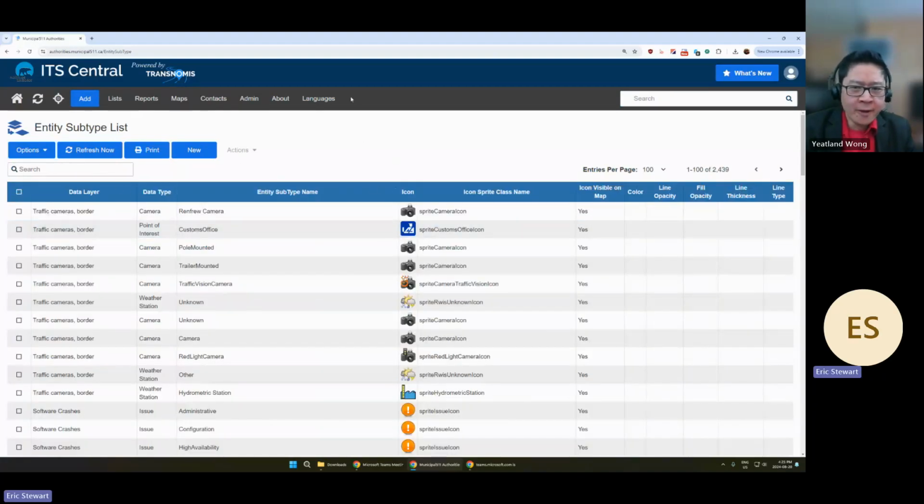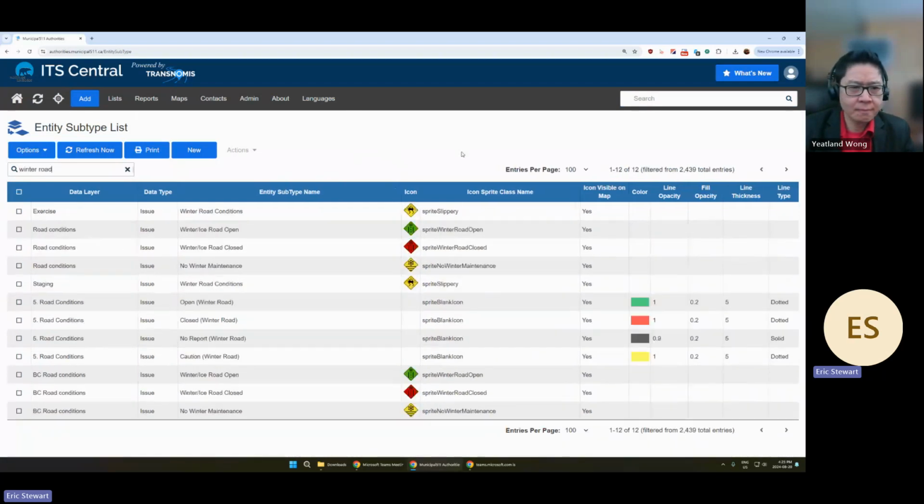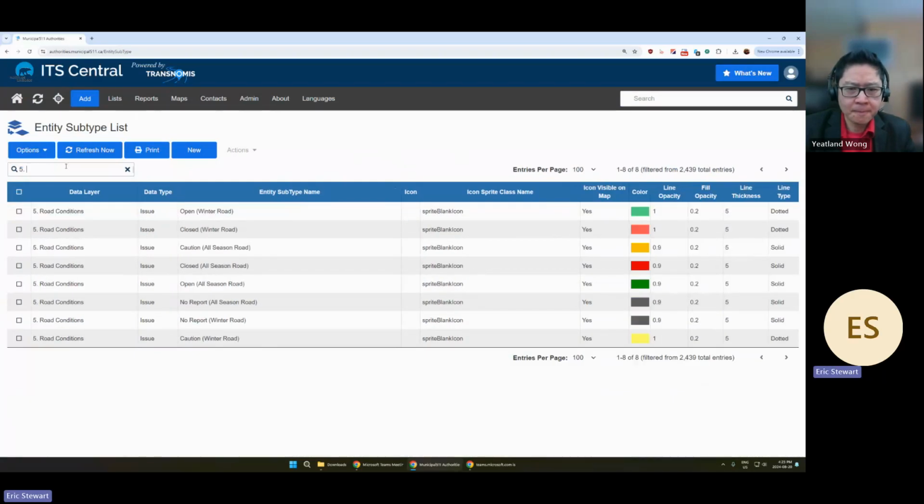And as usual, you may see some icons here from other localities that you may not see. But we want to find that winter road entity, and we want to update it. So let's type in winter road, and that'll sort it down. You can even do type 5 road condition. There we go. Now we're just seeing the things in the road conditions data layer, and we want to make some cosmetic edits.